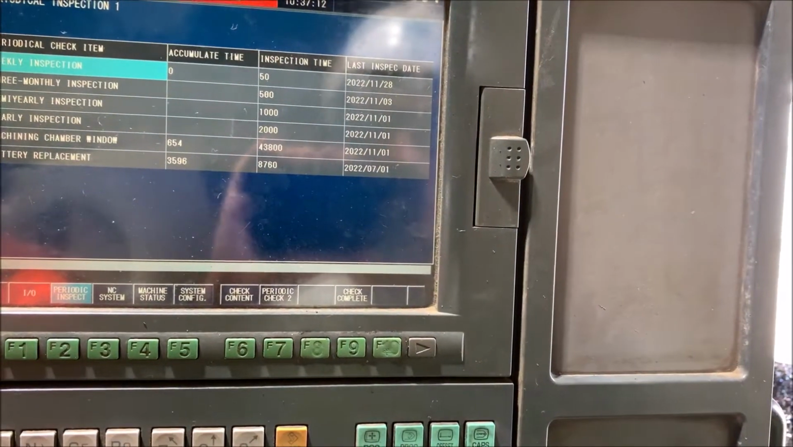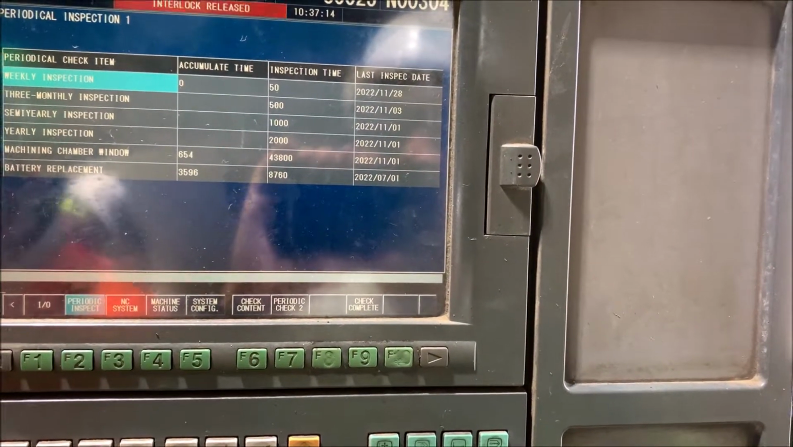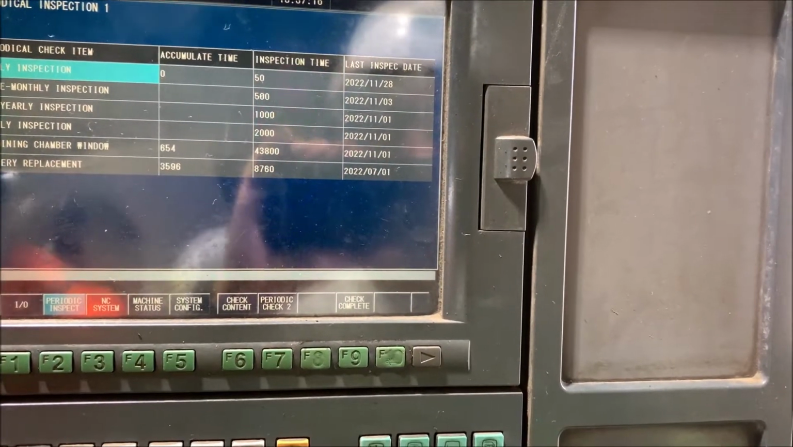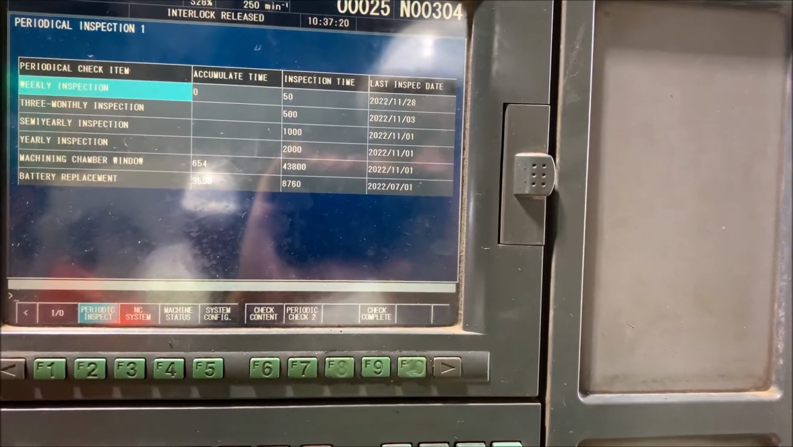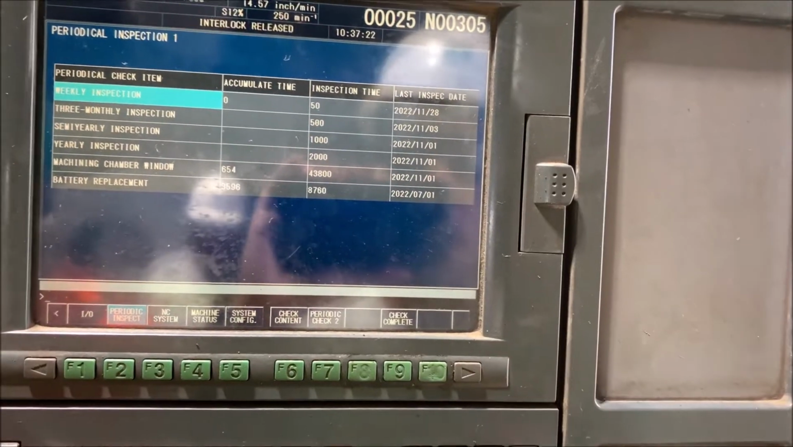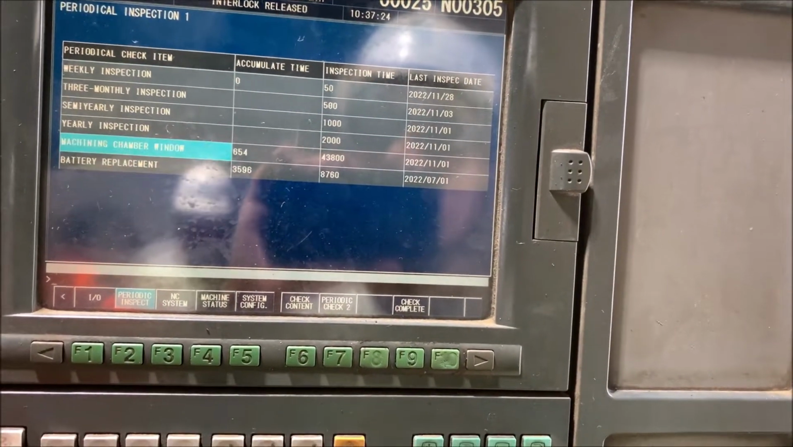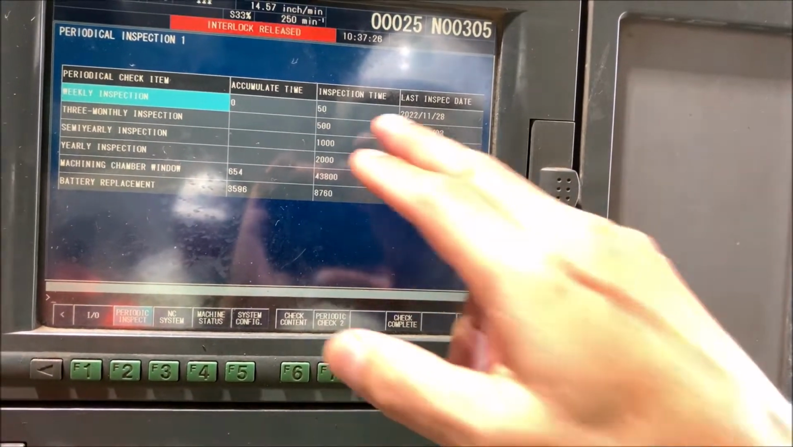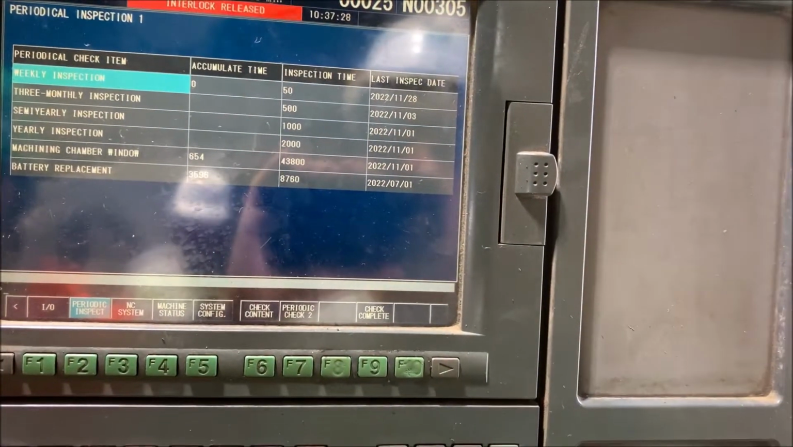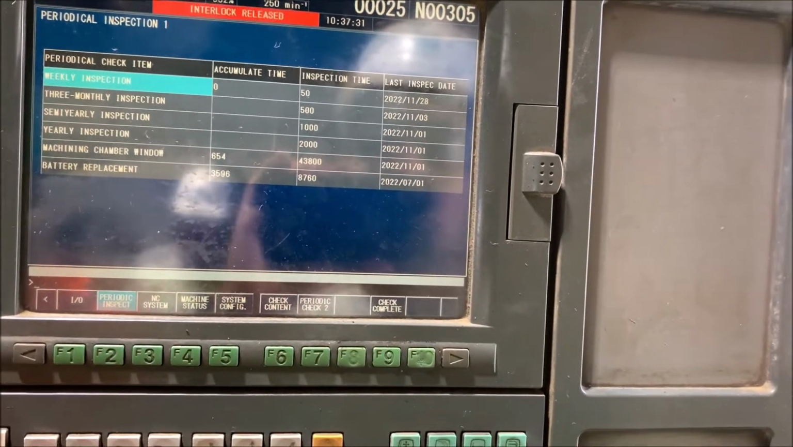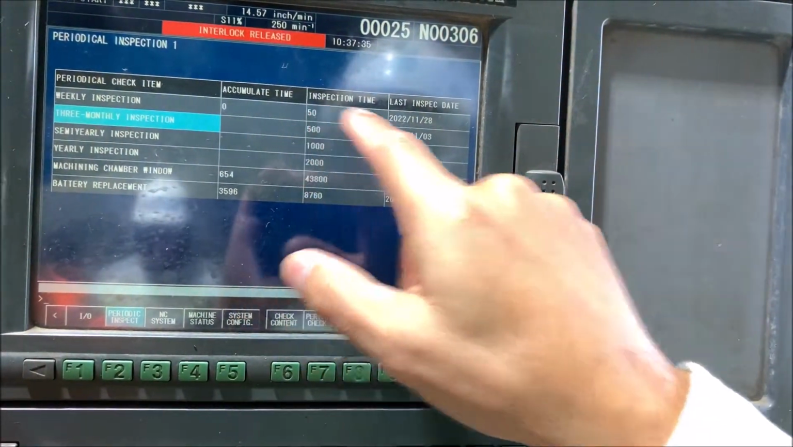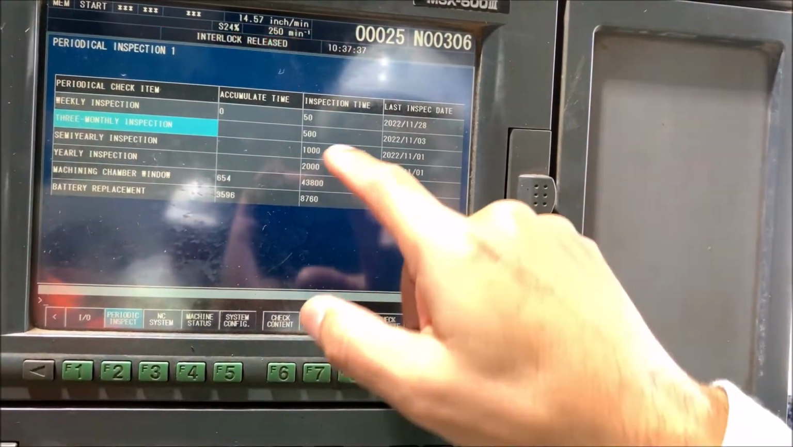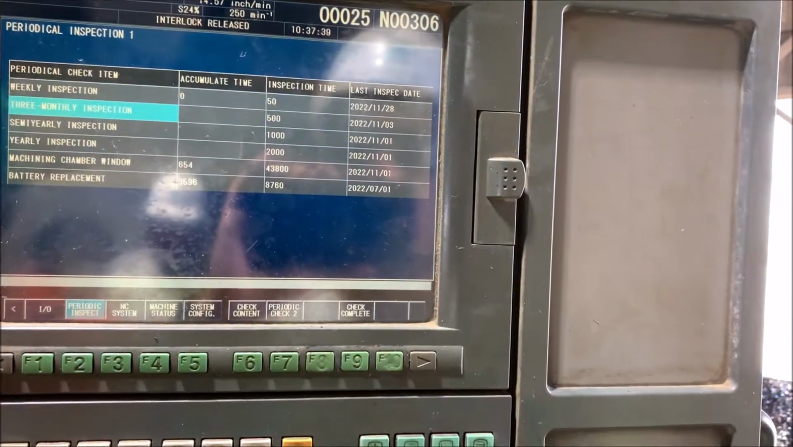This machine is running 24 by 6, so the hours should be every 144 hours. So we have an error here. We need to complete this task, the 3-monthly inspection.